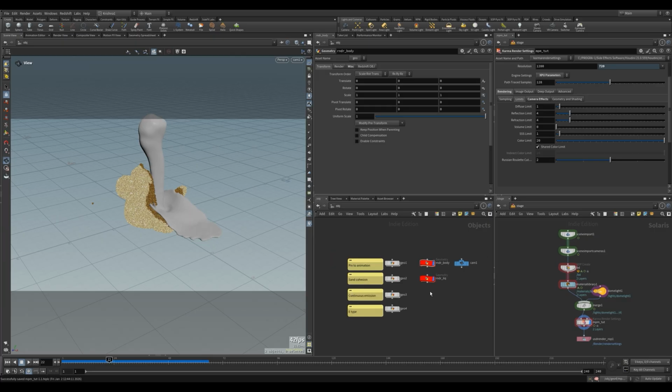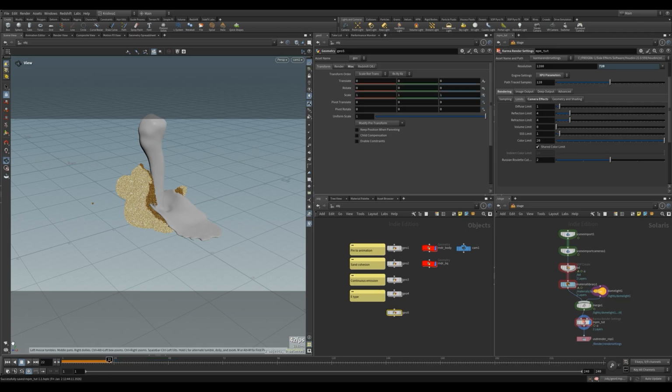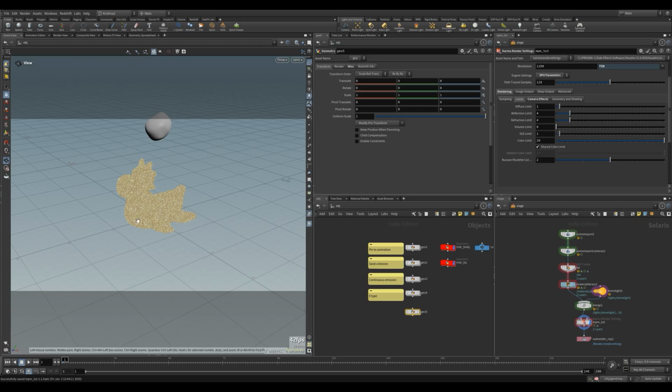So we're going to move on to the next one. I'm going to make another copy of this, and we're going to call this Geo5 as usual. However, this time I'm not going to use a static model. Instead, I'm going to use an animated model. So I'm going to bring in an animated model.